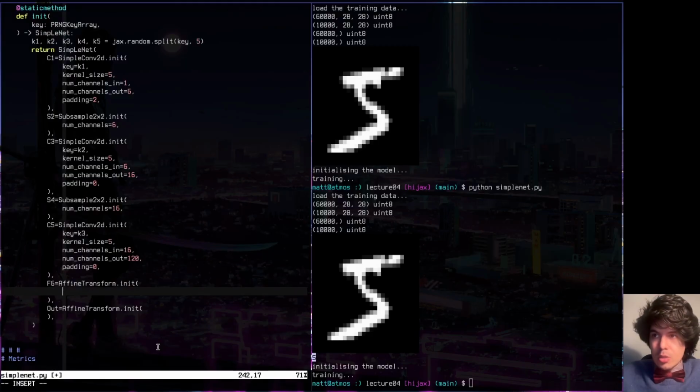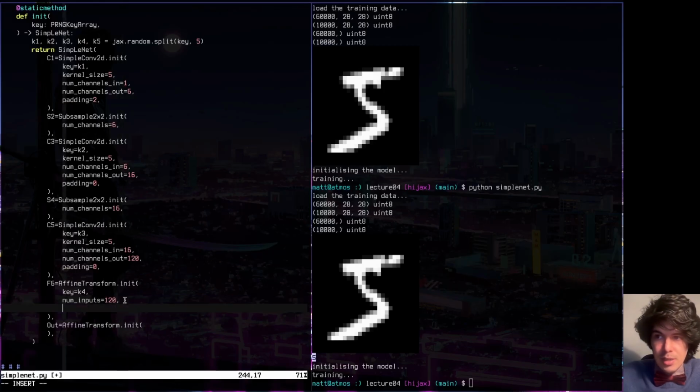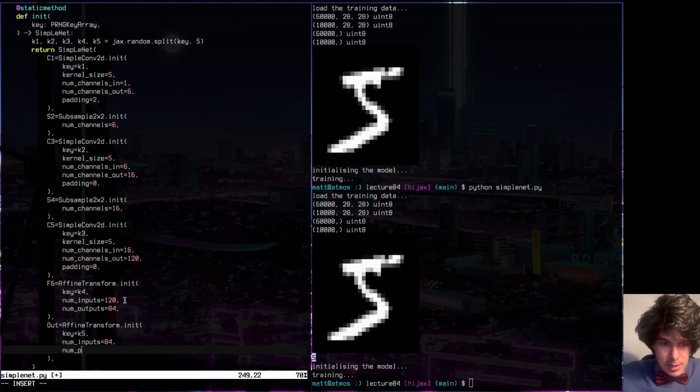Okay, and then F6. F6 is going to use the fourth key, K4. We don't have as many inputs here. Because it's just a dense mapping, we need to know the number of inputs, which is just the 120 coming out of here. Remember, we do a ravel in between to make sure this has the right shape, but that's all handled by the forward pass. And the num outputs, we wanted to be 84 outputs. Then the final transformation is going to be K5. Num inputs is going to be 84, and we need 10 outputs to represent our logits.